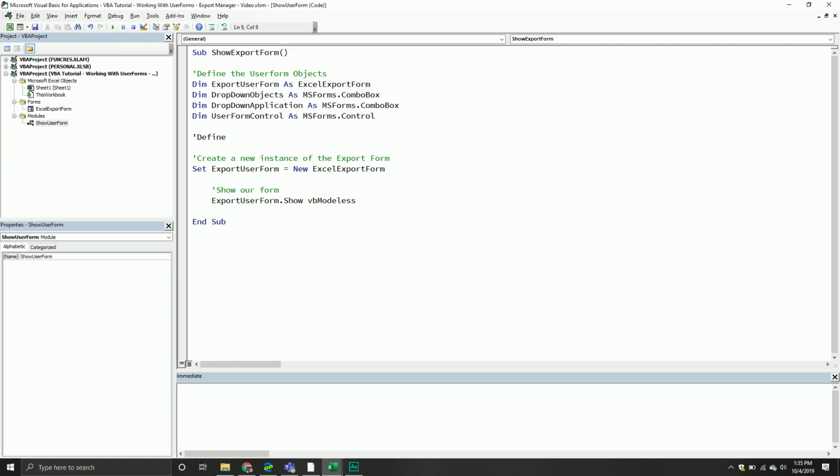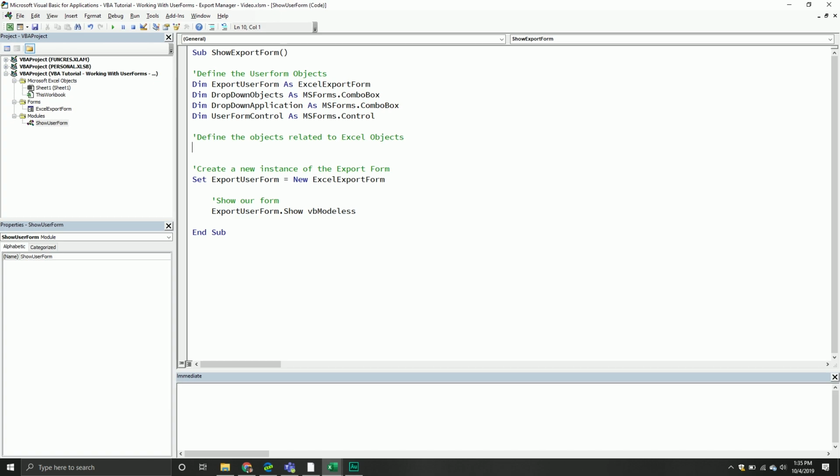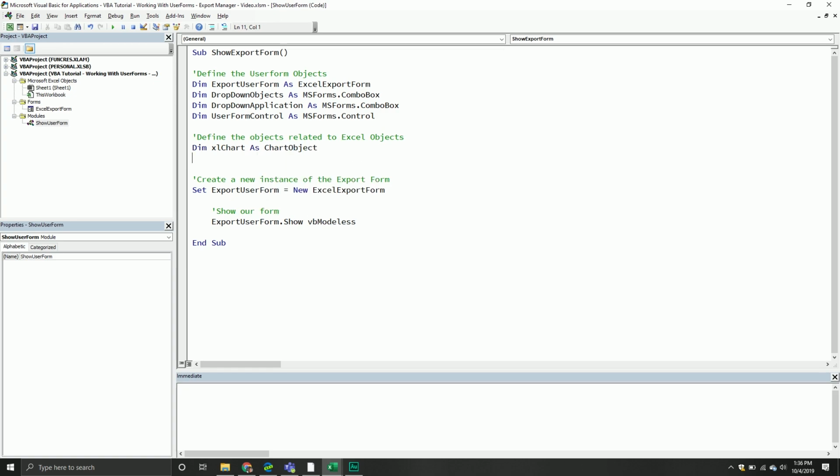Okay, and then from here, define the objects related to Excel objects. This is our second category. The first one will be called Excel chart, and this, as you guessed, will be a chart object. The second one will be an Excel table, and this will be a list object. So from here, everything's good.